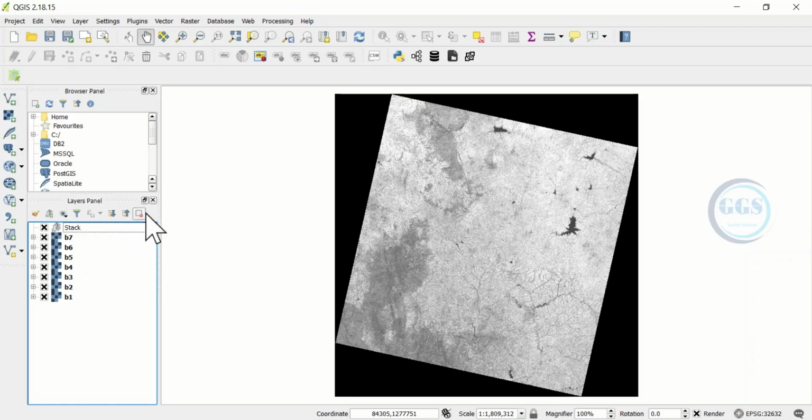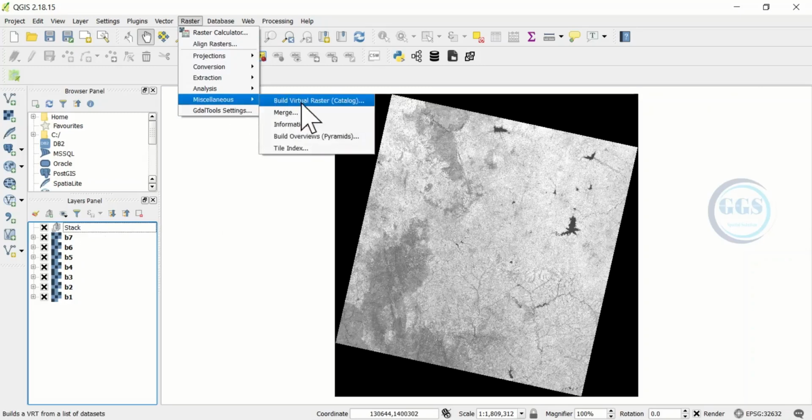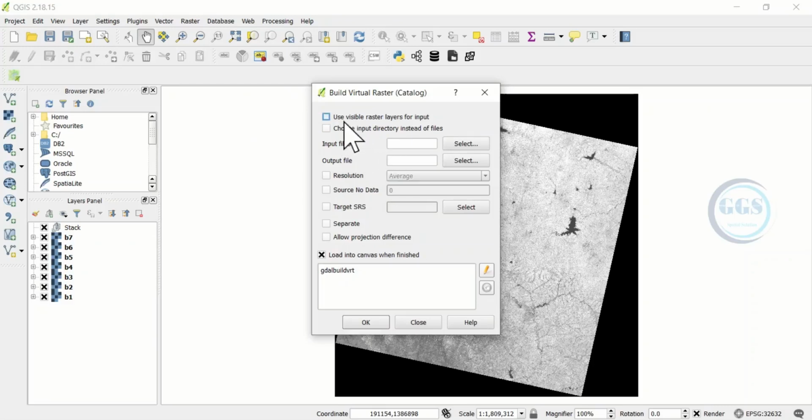Now, to do the layer stacking, come to raster and come to miscellaneous. Click on build virtual raster. Then here we have 2 options here. Use visible raster layer for inputs and choose input directory instead of file. So here we want to use the visible raster layer, that is all these 7 bands.